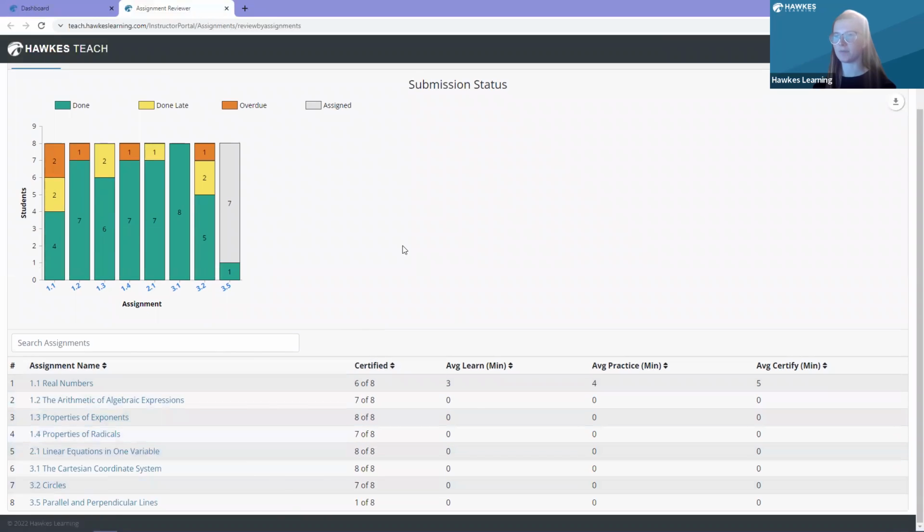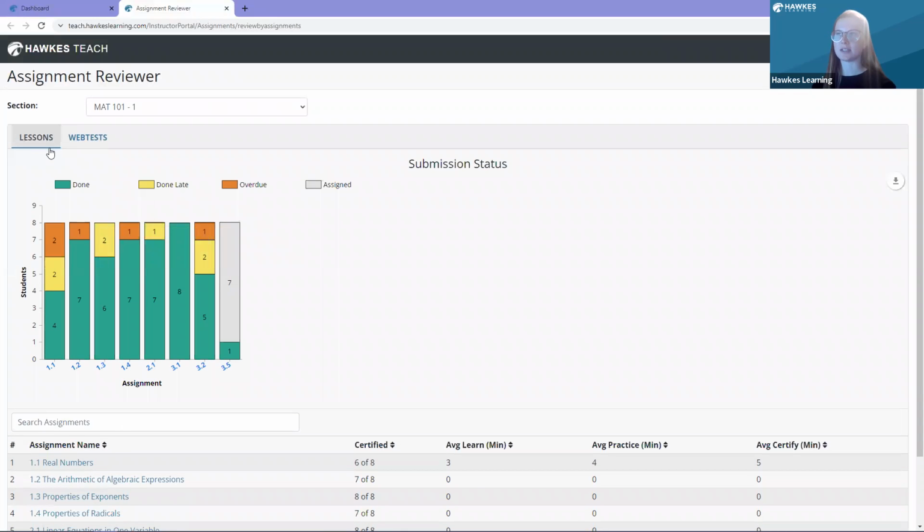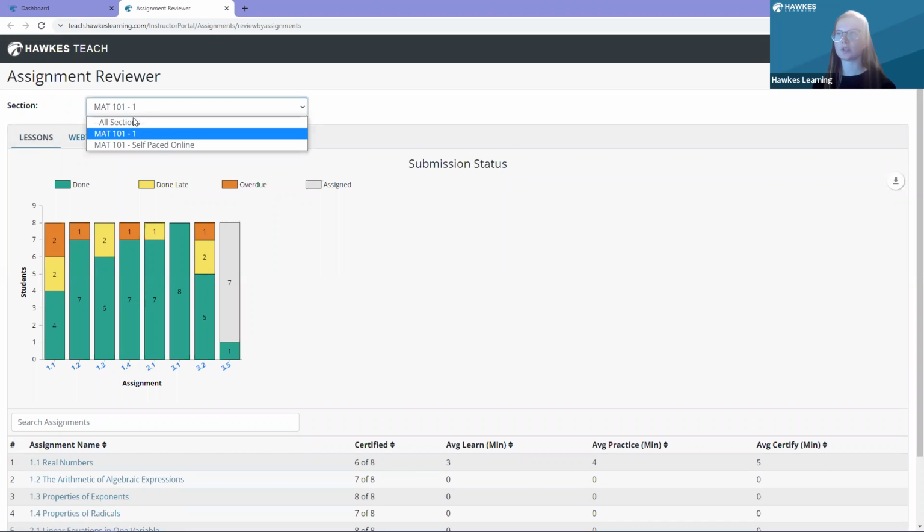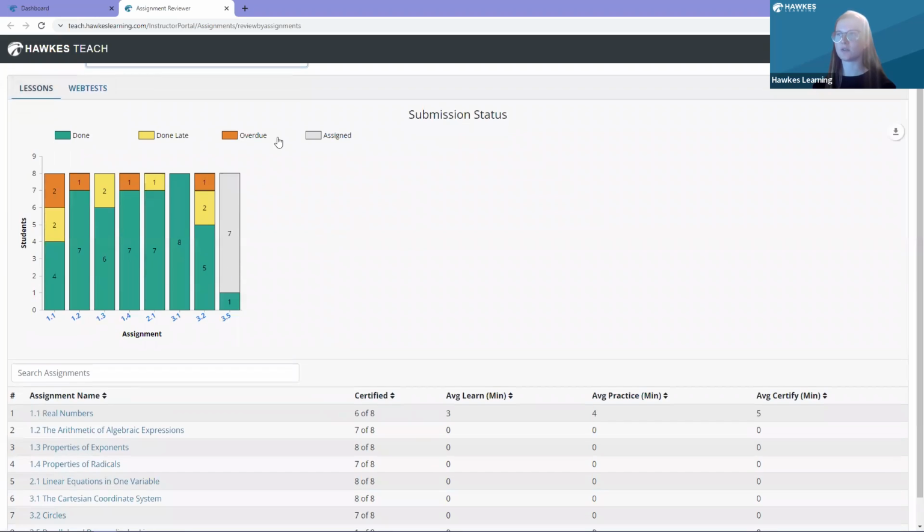So here, for example, as you see in the assignment reviewer, there's this visual up top, and then down below, there are some statistics. I'm currently in lessons. You can switch between lessons and web tests, and you can also switch between your sections up here. So just some navigational things. If I scroll down within lessons, what I see here is this very nice visual displaying what my students have actually done for these lessons.